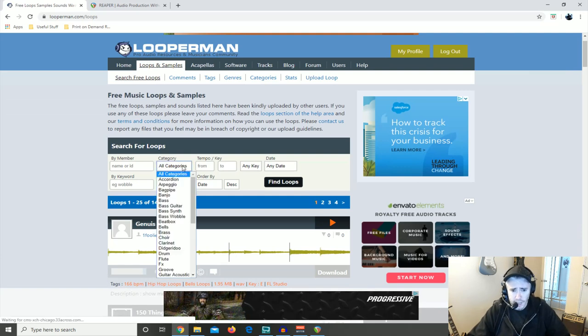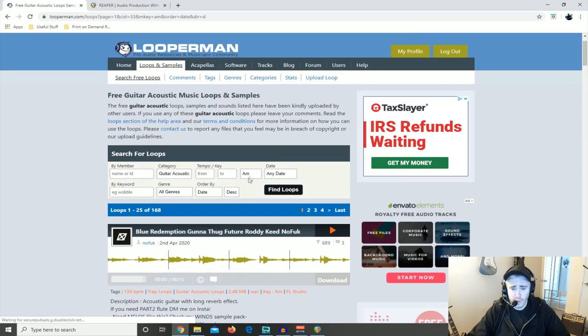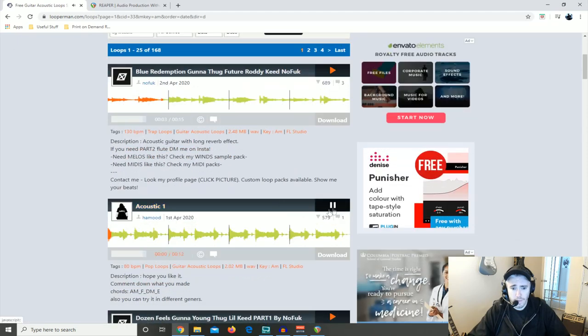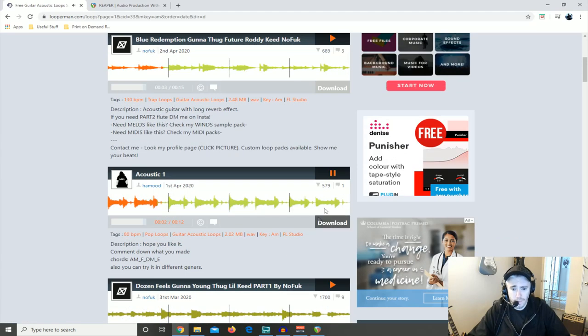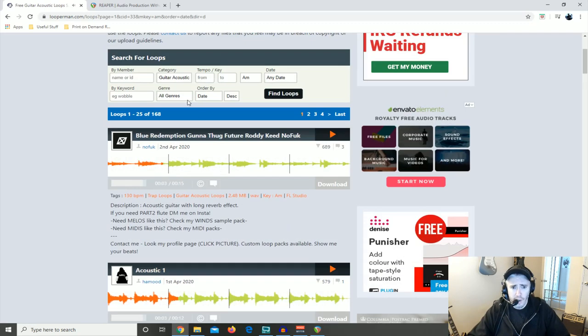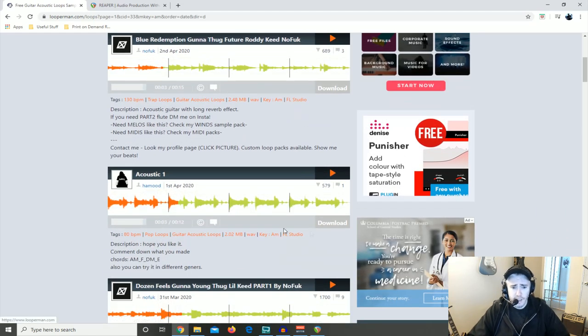So you can select a category. I'm going to pick guitar acoustic. I'm going to pick the key of A minor. So it's going to find me all the guitar acoustic loops that are in this key. You can just try these out. So there's a bunch of them. This one actually found 168 of them in this key for acoustic loops. This is the one I liked. So you just download it.